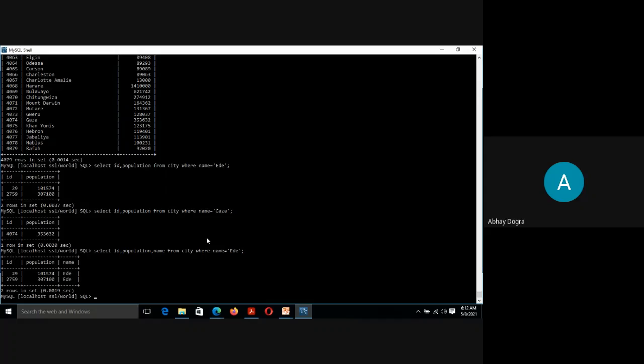So now we have learned that if you want to fetch specific records, then we can use where. But the good thing about where is it has a lot of variety to it, right? We can also use our logical operators like and, or, and not with where. Let's say now I want to fetch the record of a city whose name is Gaza, and its ID is 4074. I just want to fetch the population.